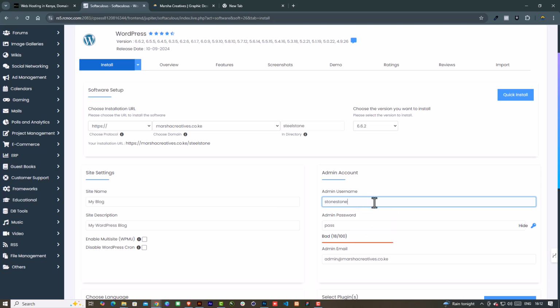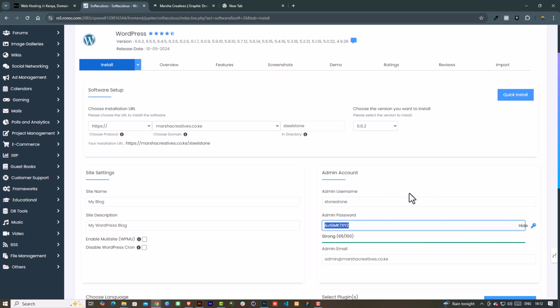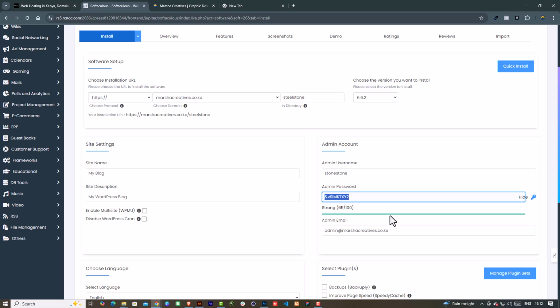That is the username, and I'm also going to generate a password here. I like storing these passwords because you'll need them when logging in. I usually store them somewhere. So also you, while designing your website, ensure you store the admin username and password somewhere. So I'm going to store mine quickly before I jump back into this video.